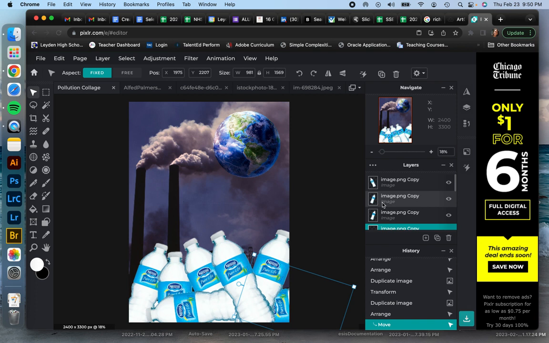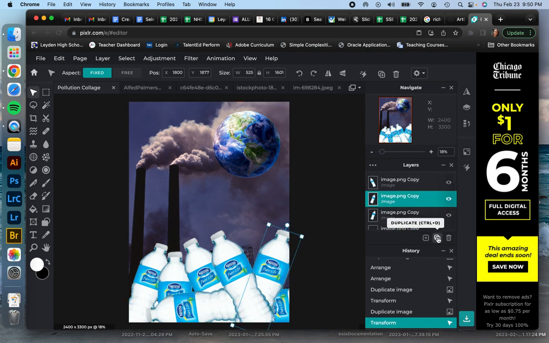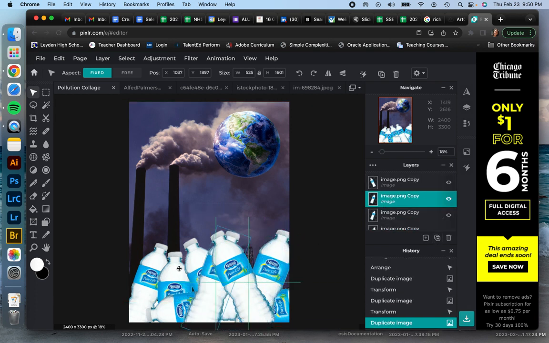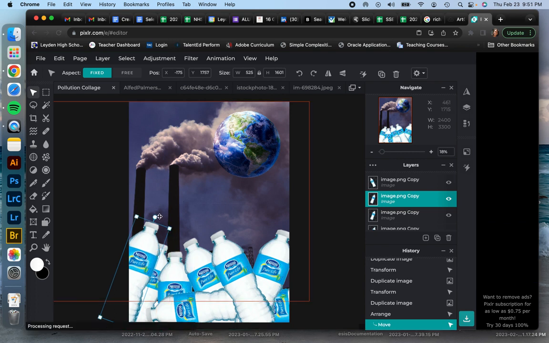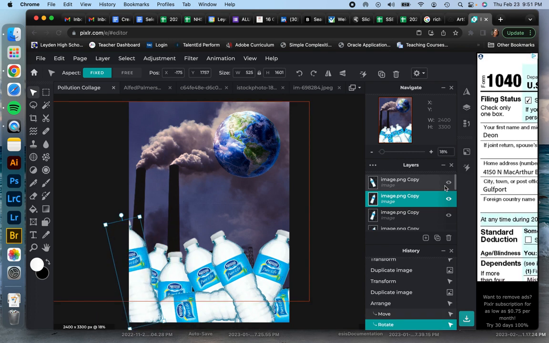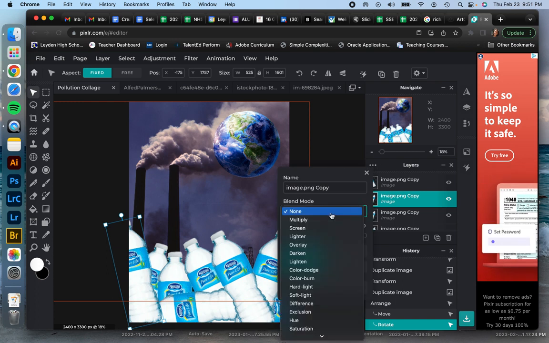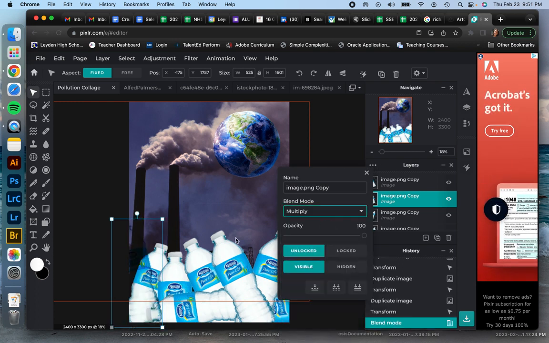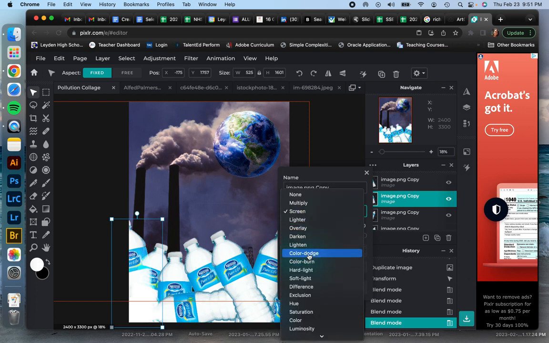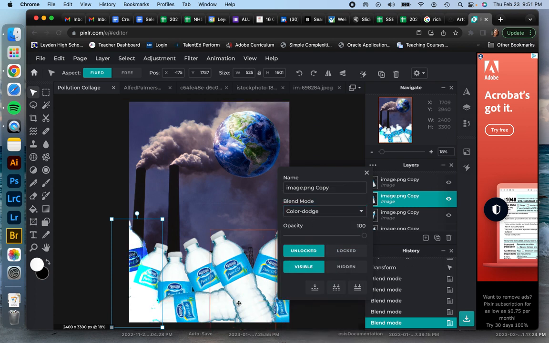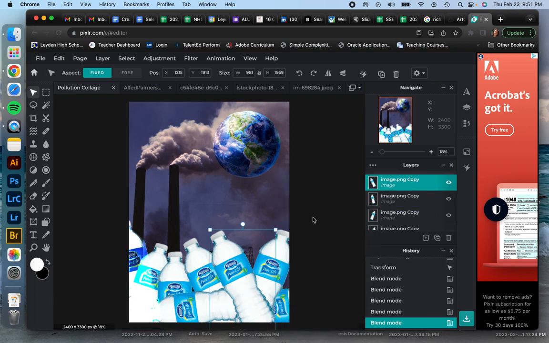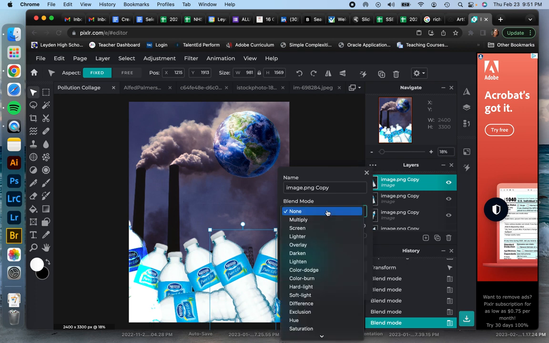Okay, so I have all of these water bottles down here, but they look kind of the same and they don't really blend with anything in the background. So one thing I'm going to do is I'm going to start to make some of these different blending modes like I just showed you a minute ago. Okay, so I'm going to go over here and I'm going to change this blending mode to multiply. And sometimes the blending modes are not great. So you kind of have to go through and say, which ones do you like? Sometimes lighter is nice, sometimes screen is nice. So just find what you like.